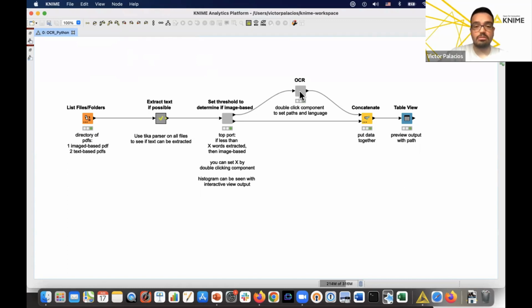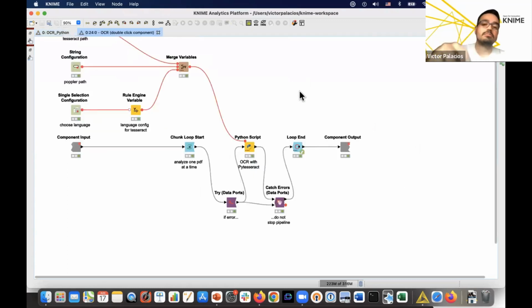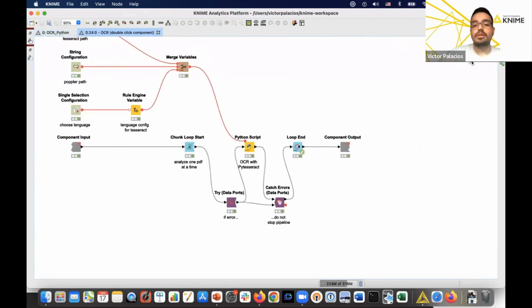So let's see here, OCR, and I'm going to go inside this component. And you see here I have the Python script. There are actually several nodes for Python-based work, and some of them don't even require input. So you can begin all your work using Python and then move on in the KNIME nodes. And if that is not clear or you need more clarification, please remember to write in that forum for us.